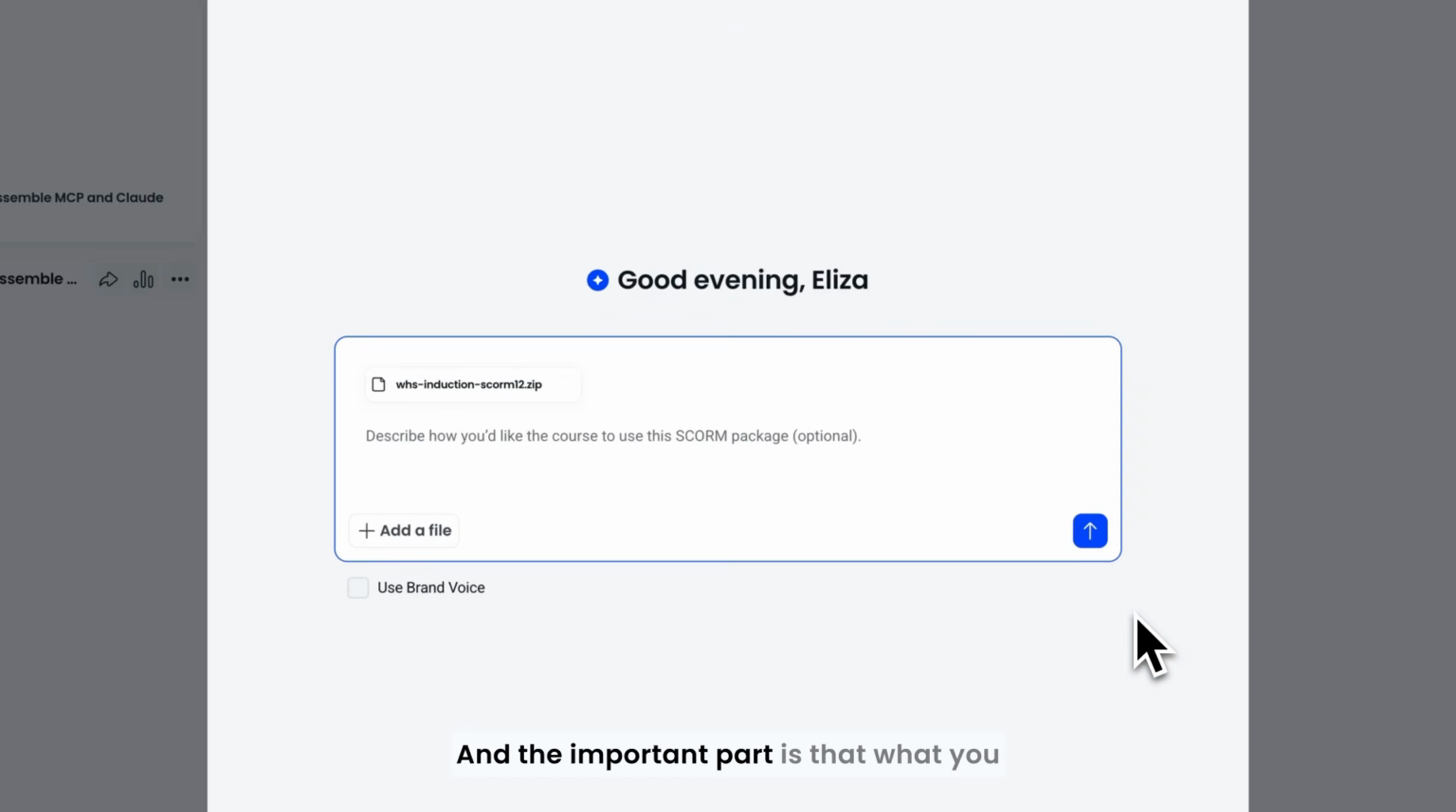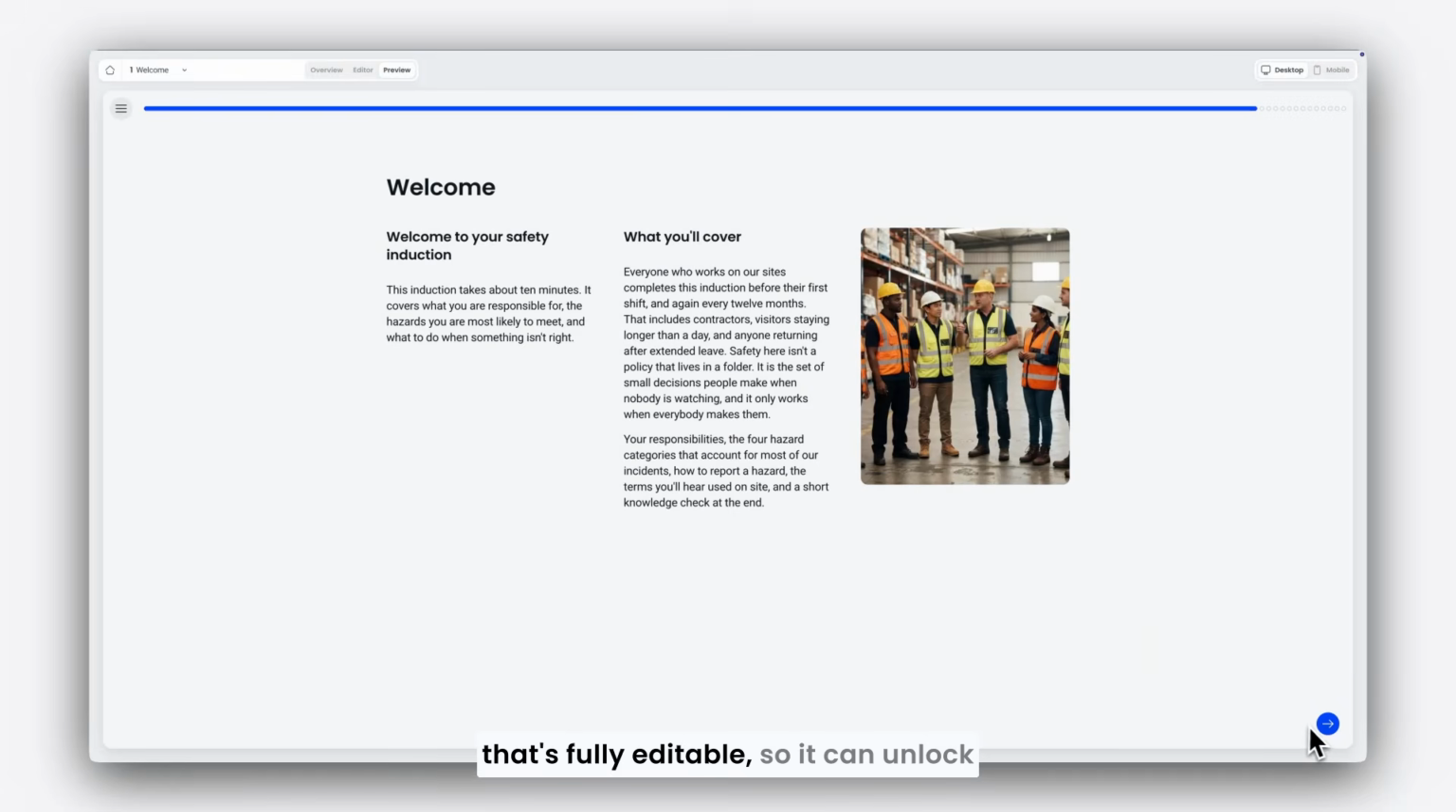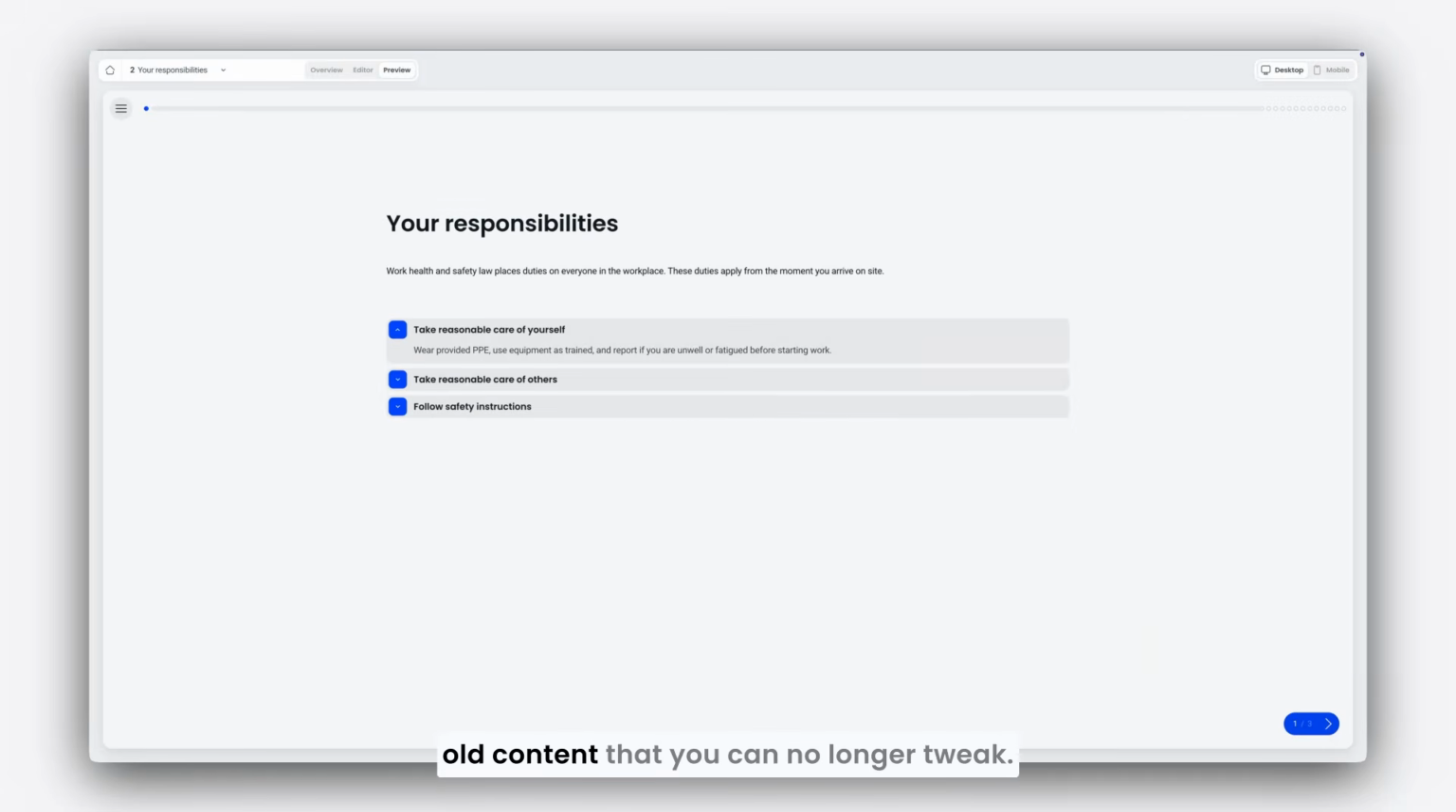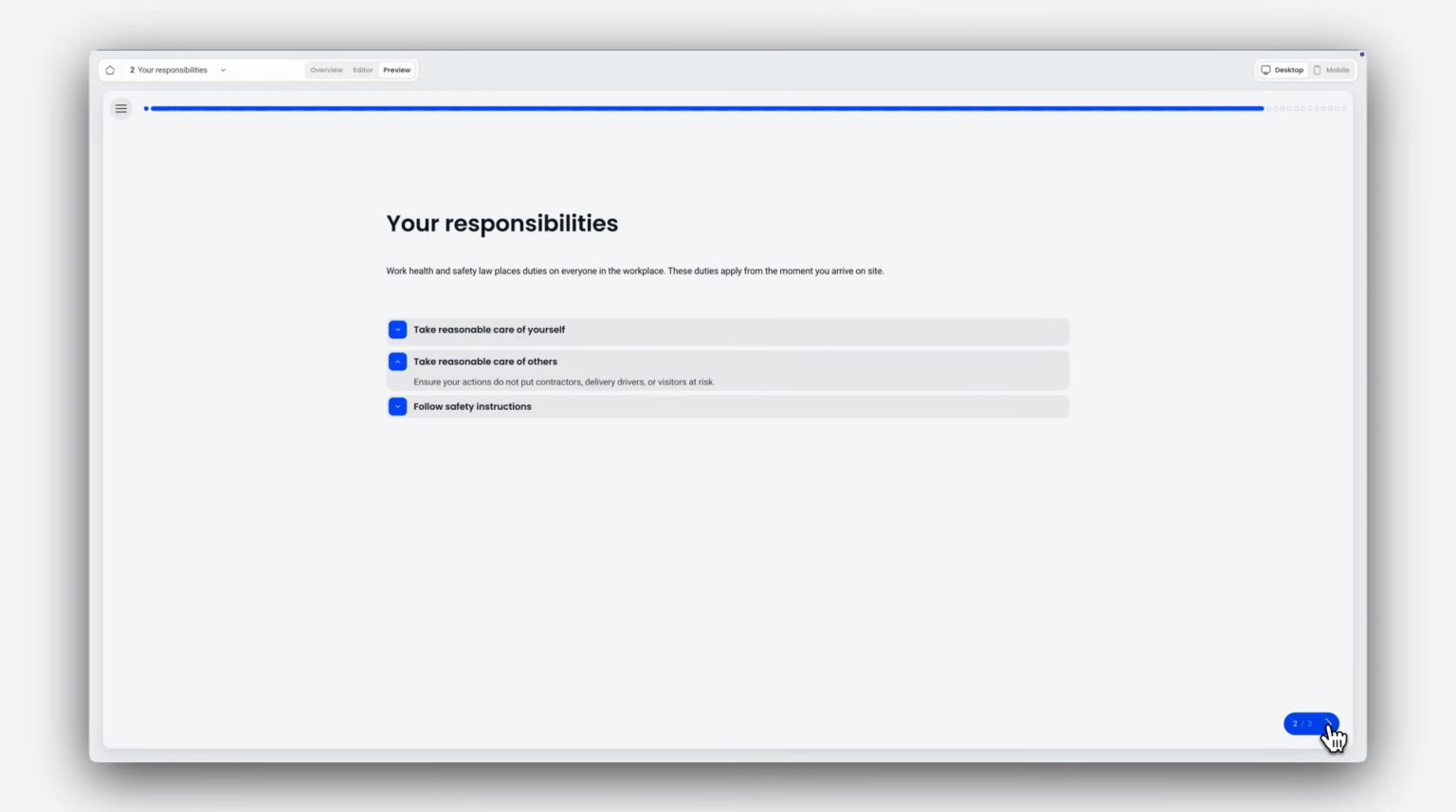And the important part is that what you get back is a normal course in the builder that's fully editable, so it can unlock old content that you can no longer tweak.